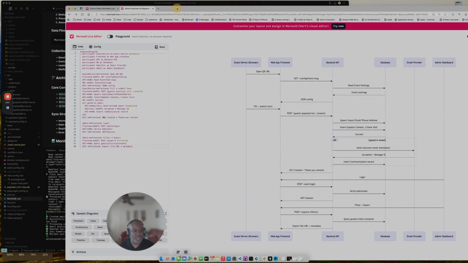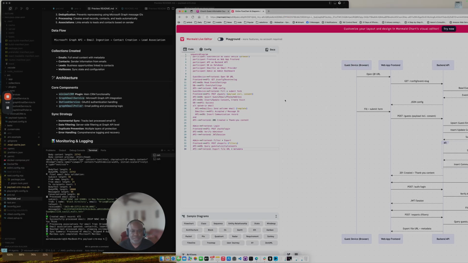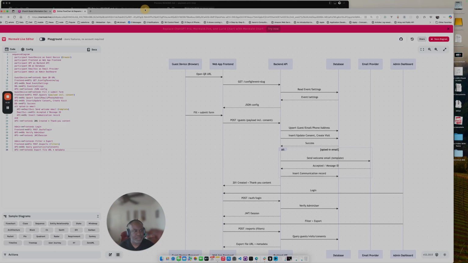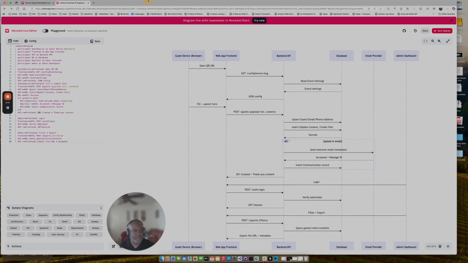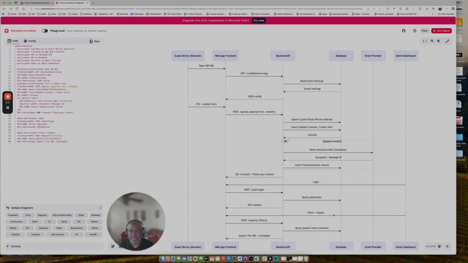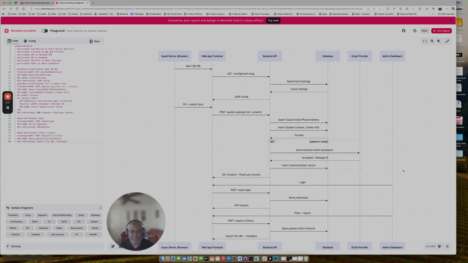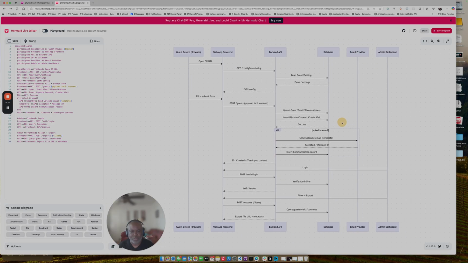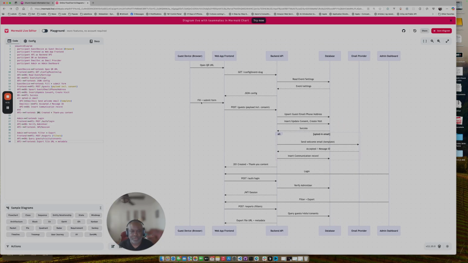Let me slide this over so you can see it. Here is the text that I pasted in, and this is the diagram that got generated from it. As you can see, there's a lot of information. Oh, I don't want to change the size on you. Oh, let's go back. There's a lot of information inside of this diagram that shows you the flow of the application. And you can walk through the steps of the application.